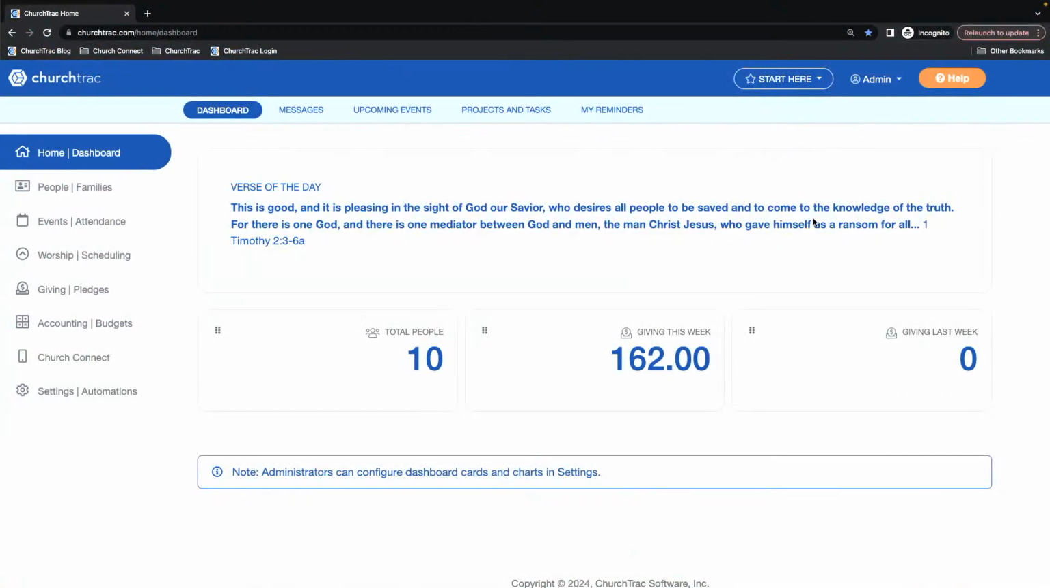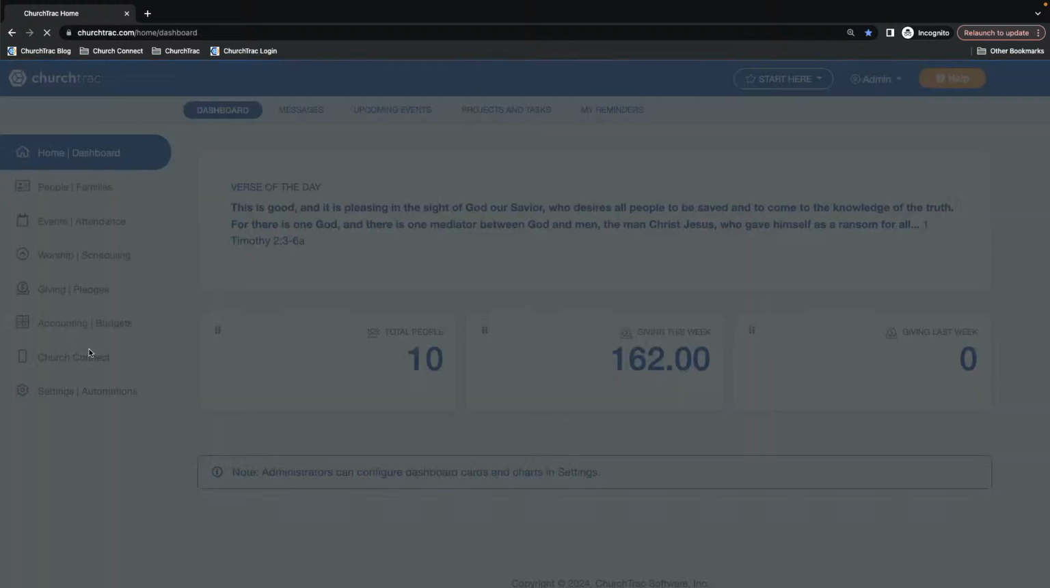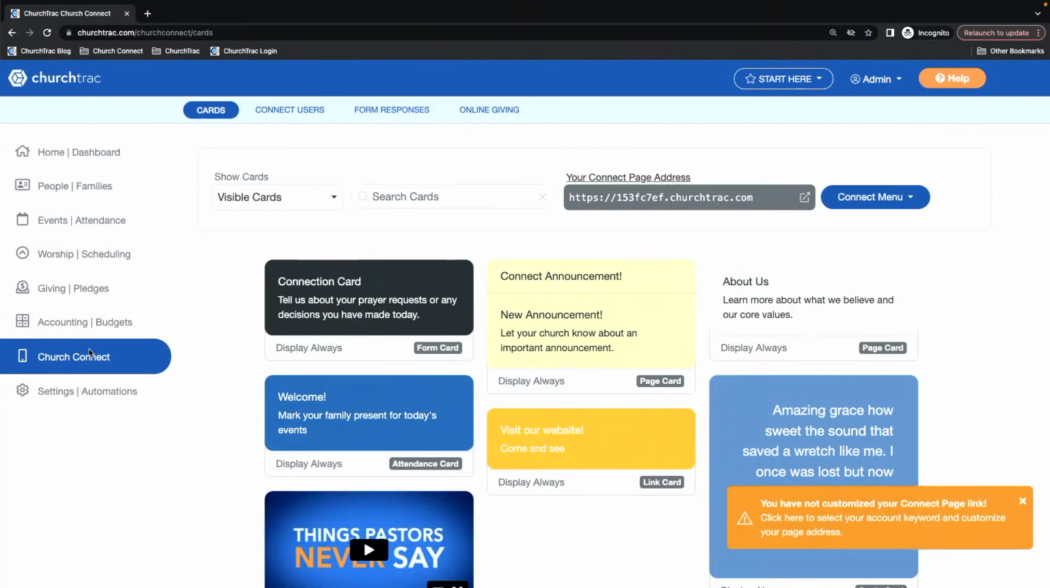So I am going to go ahead, and to keep me honest, I am logged into an account. I just created a fresh account on ChurchTrac. I have done nothing to this account, because I want to show what it looks like for you all that have not done anything yet. So the first screen I go to is Church Connect. This is the screen I go to actually build out my Church Connect page.